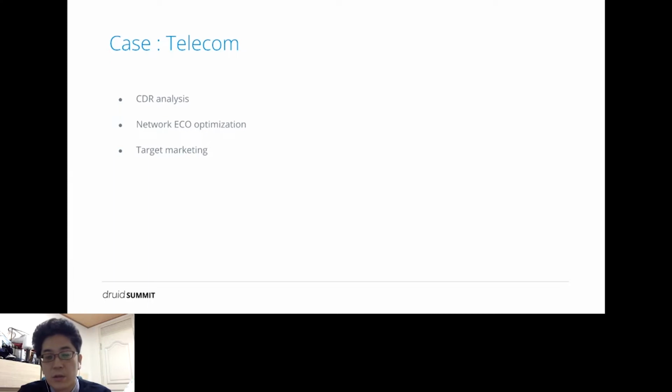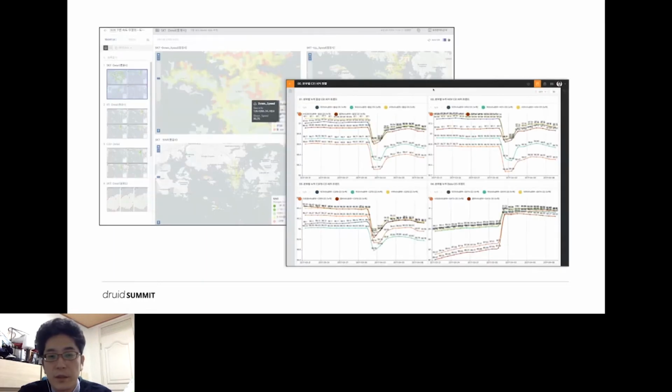In here, Metatron successfully replaced some legacy tools like Spotfire. The network operation team also uses the same cluster for operating cell coverage and managing communication facilities. Here are some screenshots. The left shows the status of network and cell coverages. The right is CEI trends that I've mentioned.